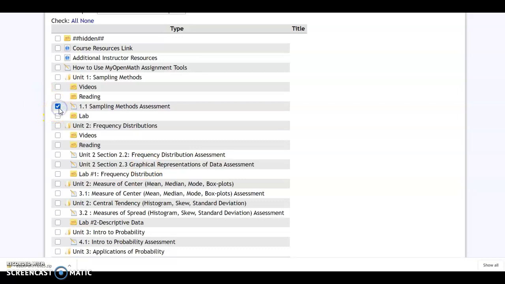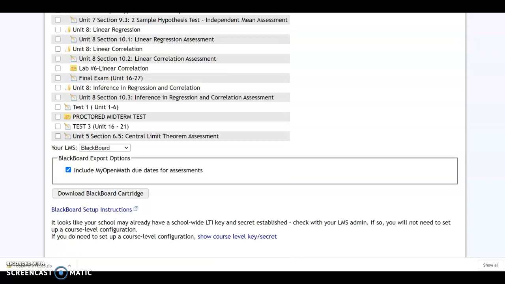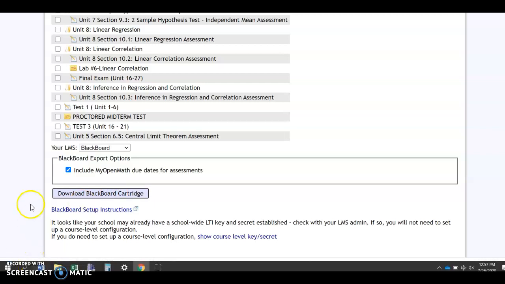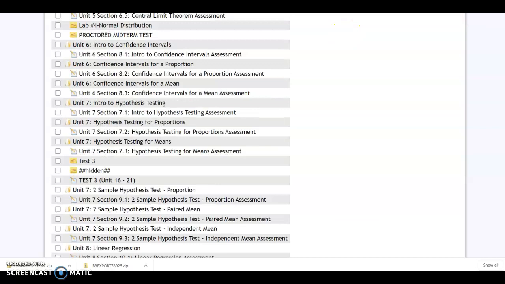But if you put all of the labs and all of the assessments in, they will all show up in your gradebook. So you may not want to do that because it might overload your gradebook. I choose just what I need for my class. And then I'm going to choose download Blackboard cartridge. You'll see in this bottom corner here, I have the zip file. It ends in 8927, so I want to keep that in mind. That's now on my computer.